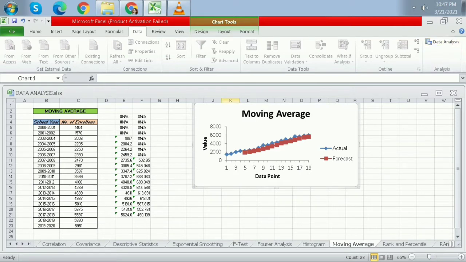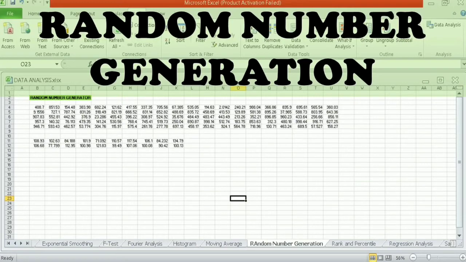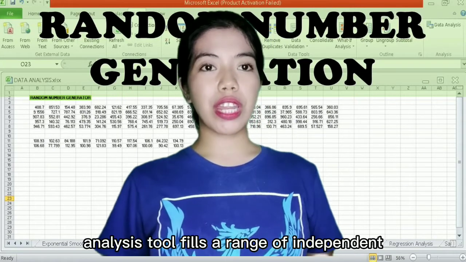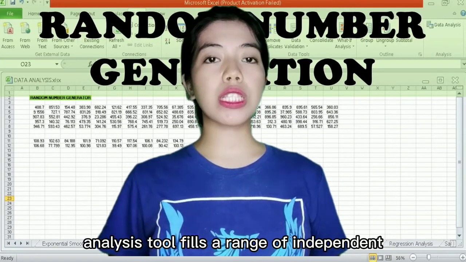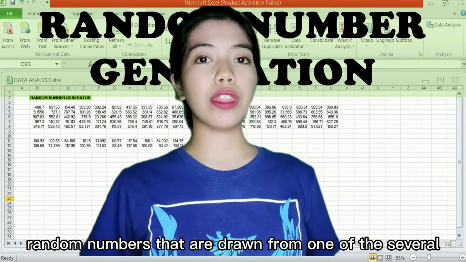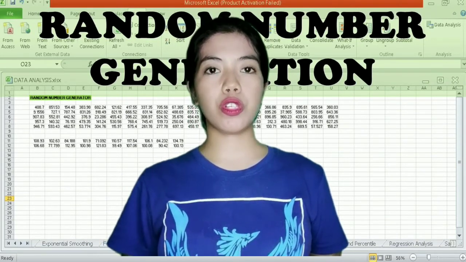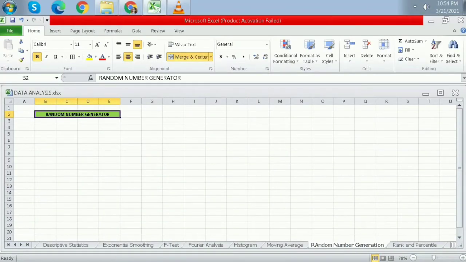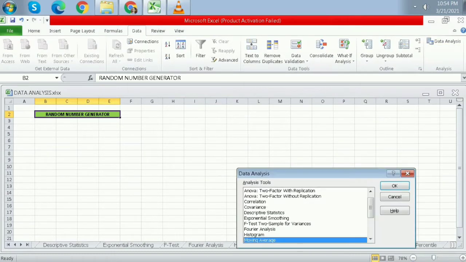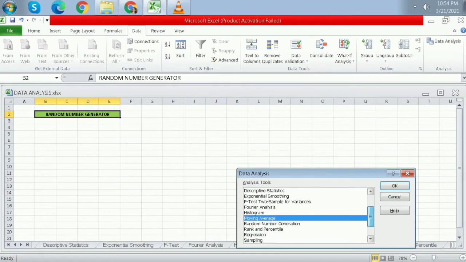Now let's move to another data analysis tool, random number generation. The random number generation analysis tool fills a range of independent random numbers that are drawn from one of several distributions. Now, as you can see for our example, there is no data yet. And that is how random number generation works. Just look for random number generation under data analysis.